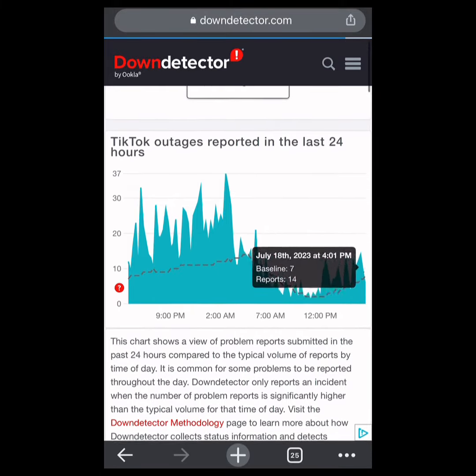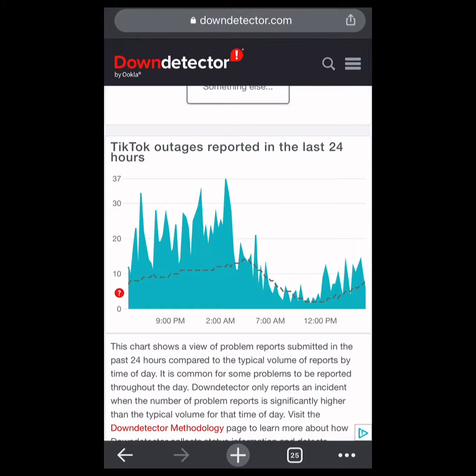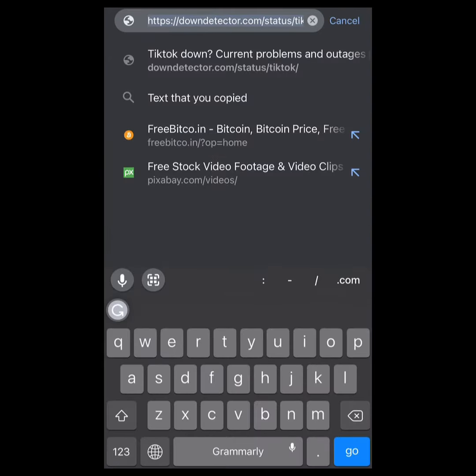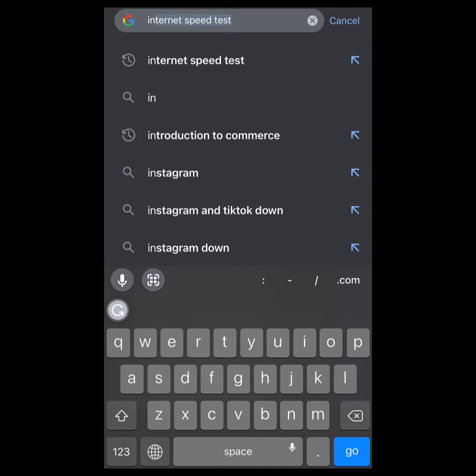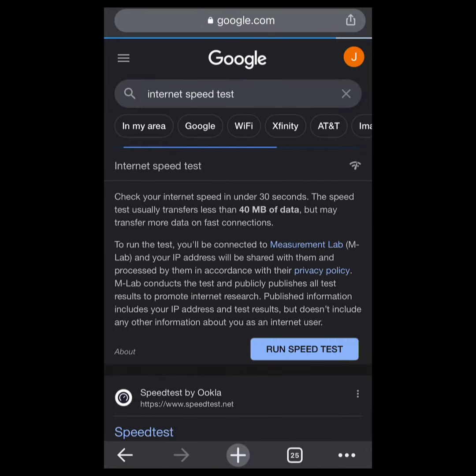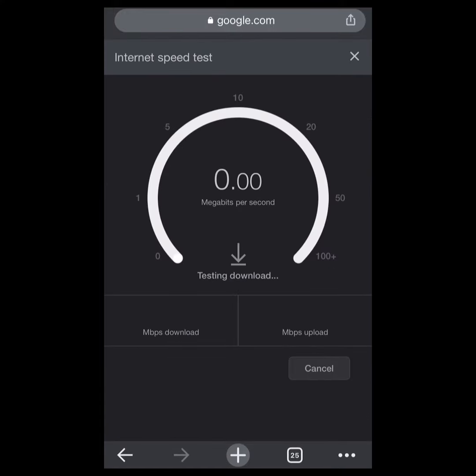So if there's a spike or growth in this report at the present time you're checking it, that means Snapchat is generally down. And if not, then I recommend you go ahead and search your internet speed. So you search internet speed test, and then you run a test for your internet to see if your internet is running. You do a speed test to make sure you're on a strong internet connection.